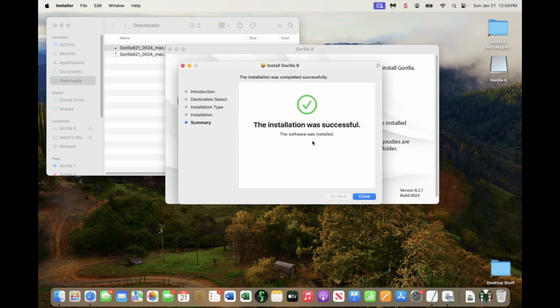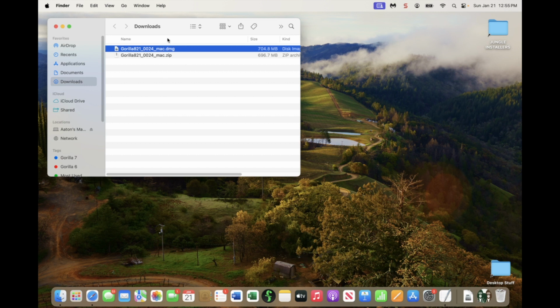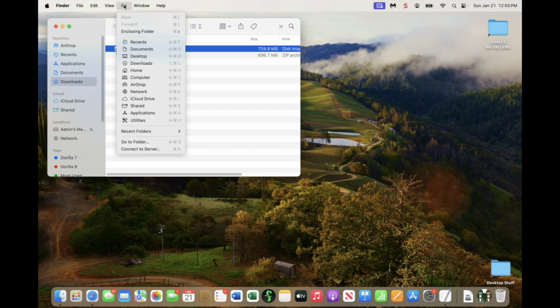Okay, so it was successful. So let's close that up. Now it says, do you want to move Gorilla 8 installer to the trash? That's what this is right here. That's fine. We still have the DMG. We could always open it again. We still have these installers here, so we could always install it again if need be. Okay, so let's now go to show what happened here.